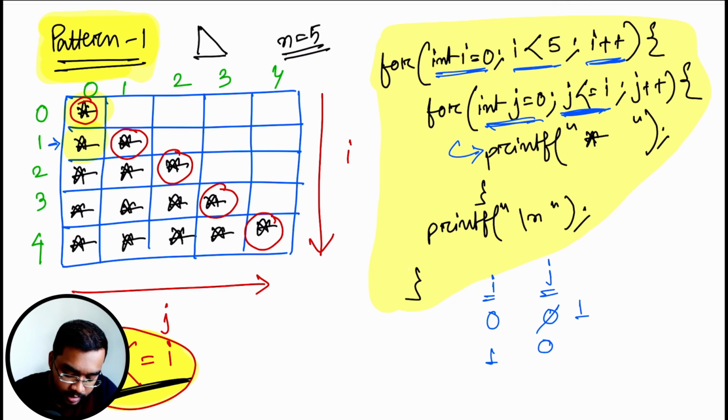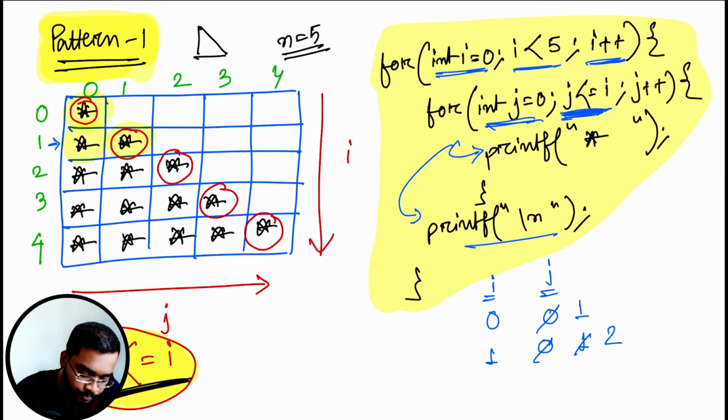Then obviously j equal to 1. J equal to 1, so 1 less or equal to 1, correct. Then this one will also be getting printed. And then j plus plus, when j equal to 2, it breaks down. And then again backslash n will be working on. And then i equal to 2.